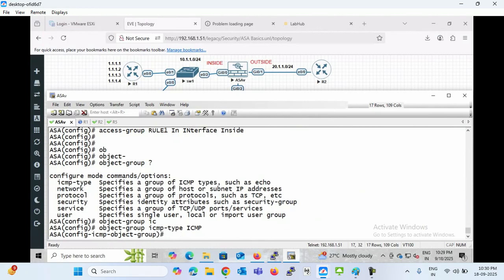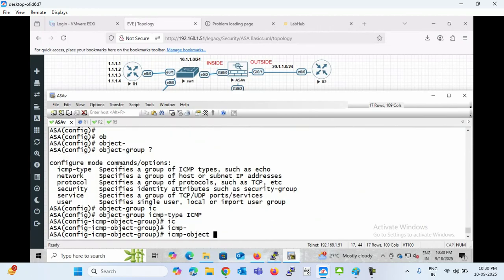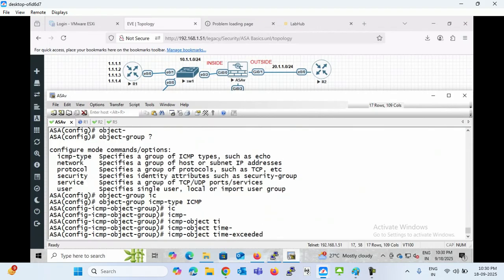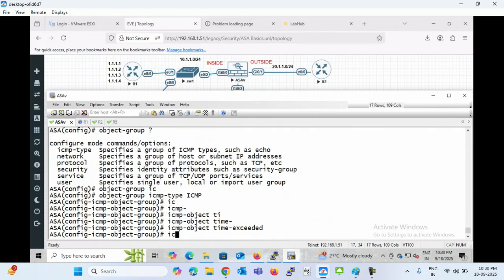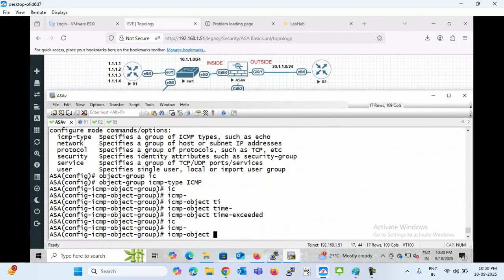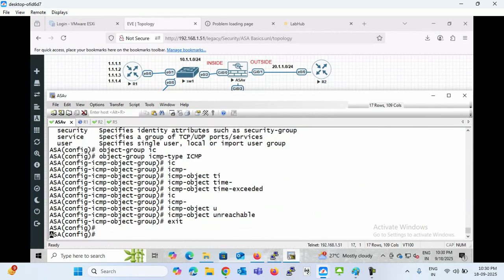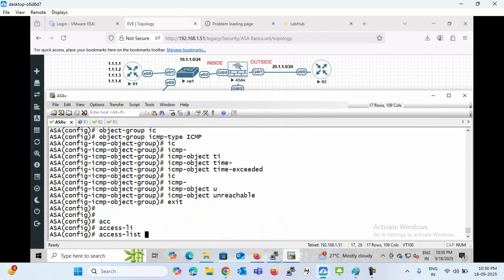And here we can match the traffic, the ICMP object. The first packet is time exceeded, the TTL exceeded, and the second is ICMP unreachable. So we matched both packets. The time exceeded is for the middle devices, and this is for the last device where we want to trace route. And now we have to create one more access list for outside, that is rule 2 for me.